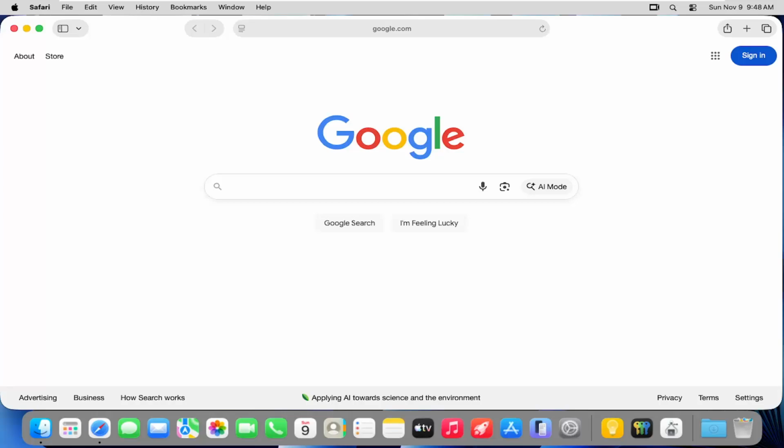In today's tutorial, I'm going to show you how to create a new profile on your Safari web browser on your MacBook, Mac OS device. So this should hopefully be a pretty straightforward process, guys. And without further ado, let's go ahead and jump straight into it.